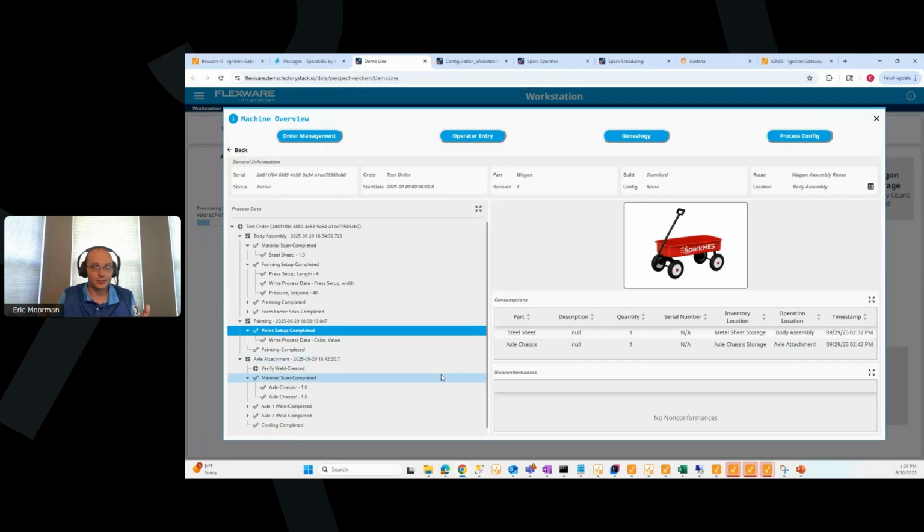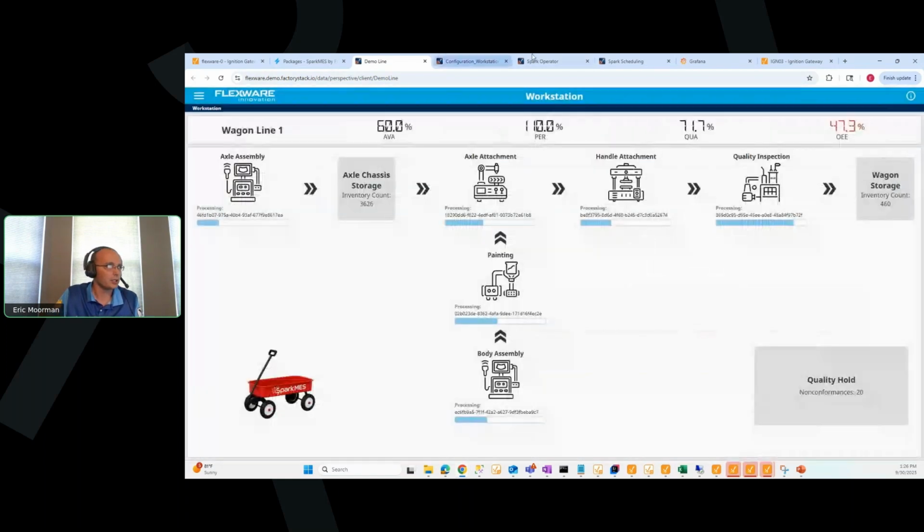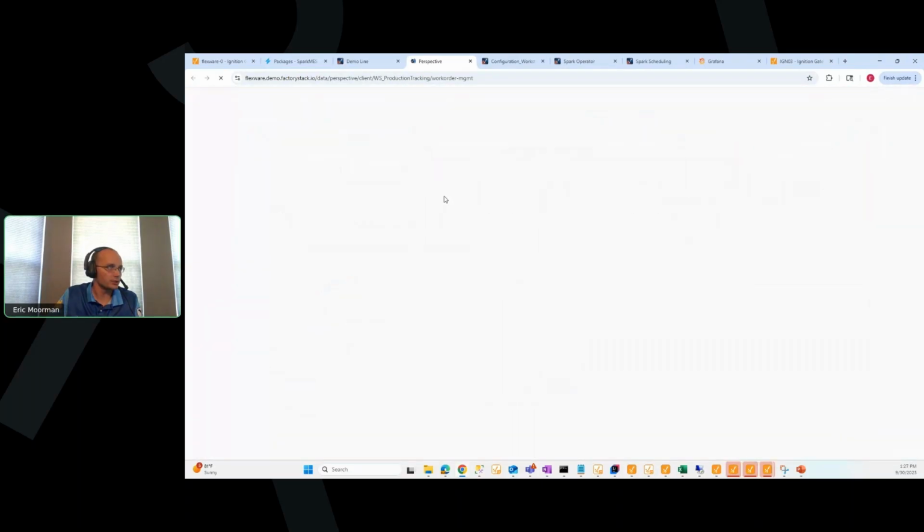So I would say this is a simple case for track and trace, where it's just running through and recording data and all that fun stuff. Sometimes though, you need an operator to be able to do things. And I guess maybe we'll talk a little bit about the flow of track and trace and how it functions. So let me hop over to a different workstation. Hop over to order management.